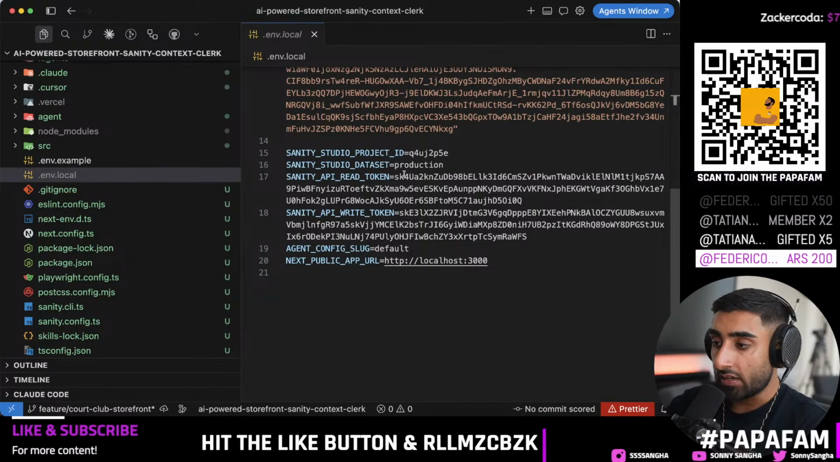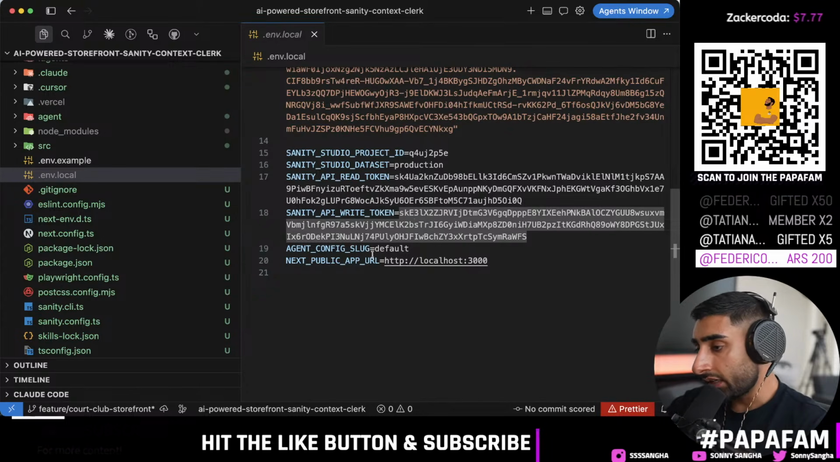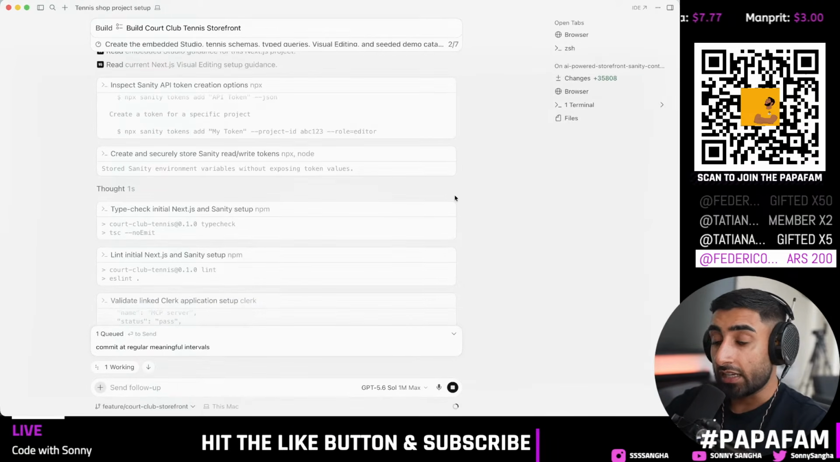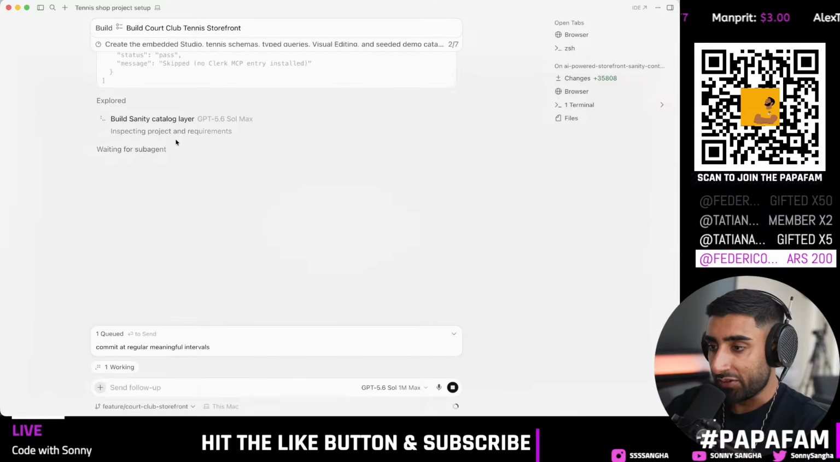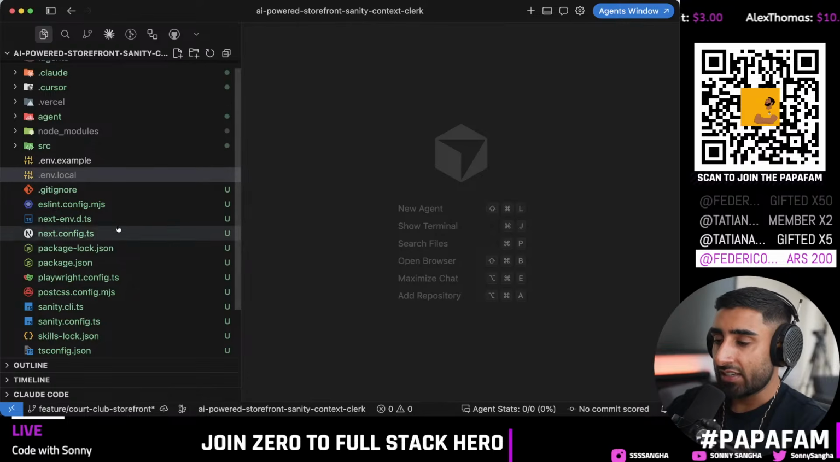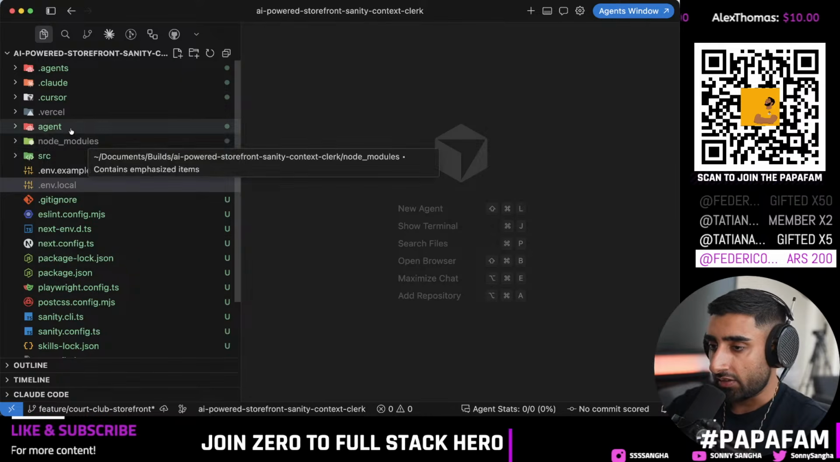Everything has basically been set up for us. It's really good. We've got our read and write tokens, and we've got our agent config slug. So this is all set up, again, just by giving it access to the CLI. And again, don't show people your configuration. Definitely don't show people your configuration. I'm doing that because it's a demo and I'm going to invalidate all of that stuff.